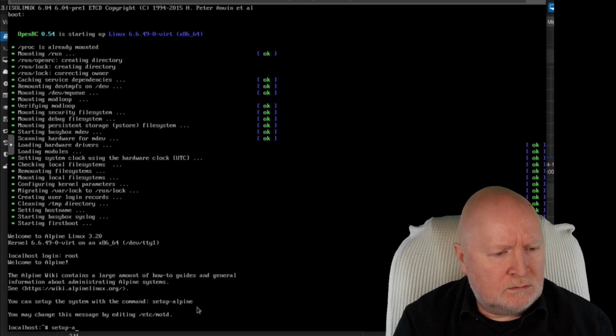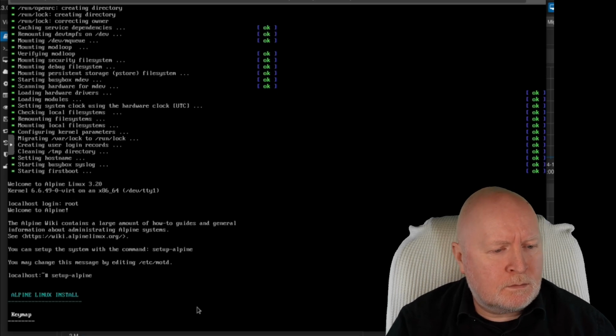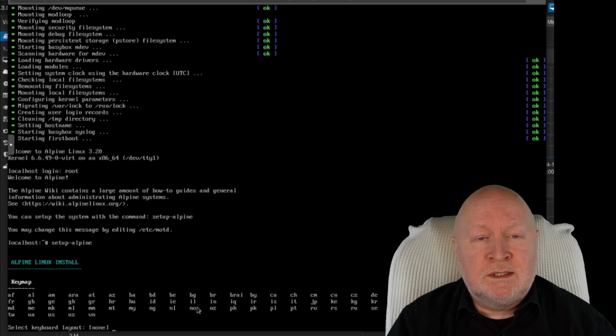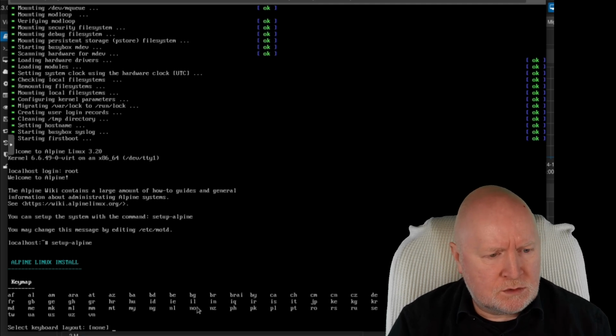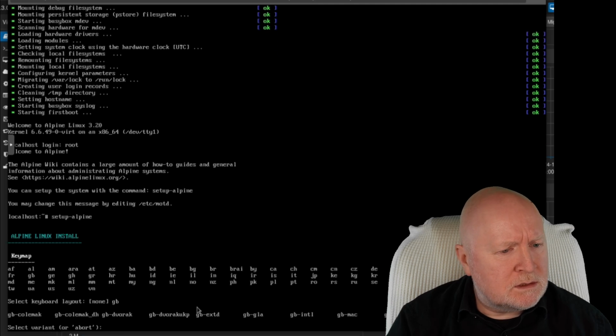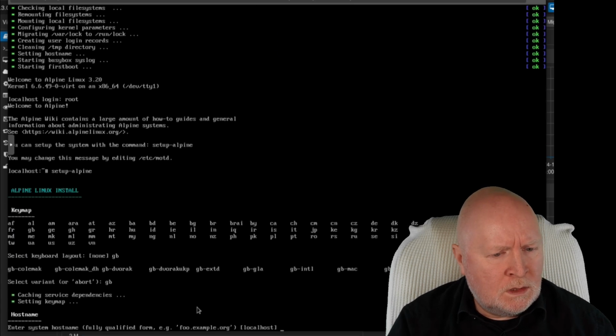So setup-alpine. I'm just tabbing that out to finish it. And then we'll just go through a wizard to give it all the information it needs to actually then install the operating system. So for me, the key map is GB, layout is GB.